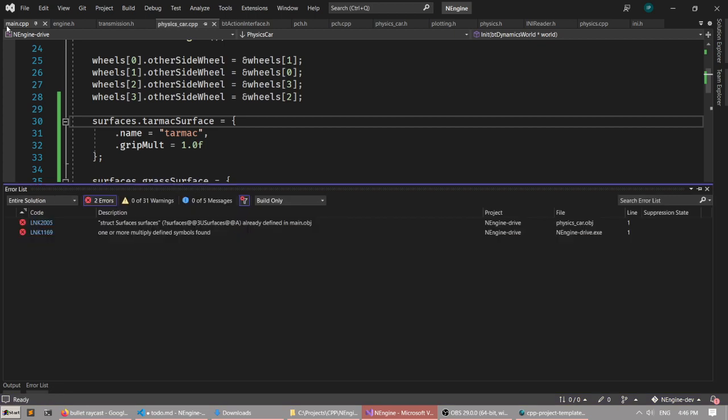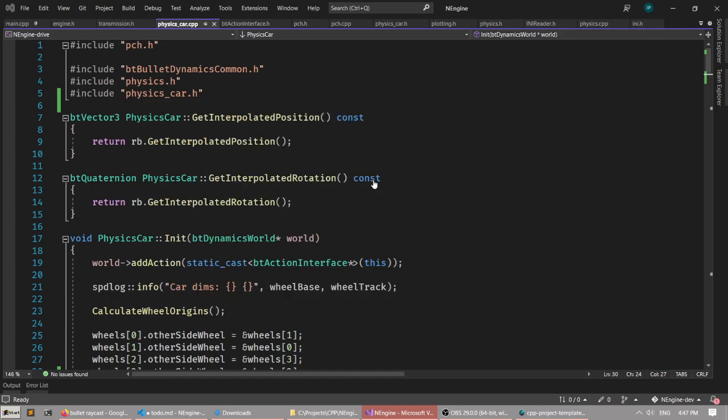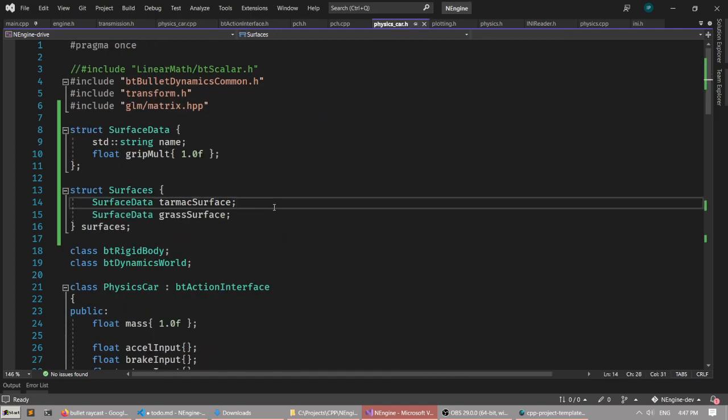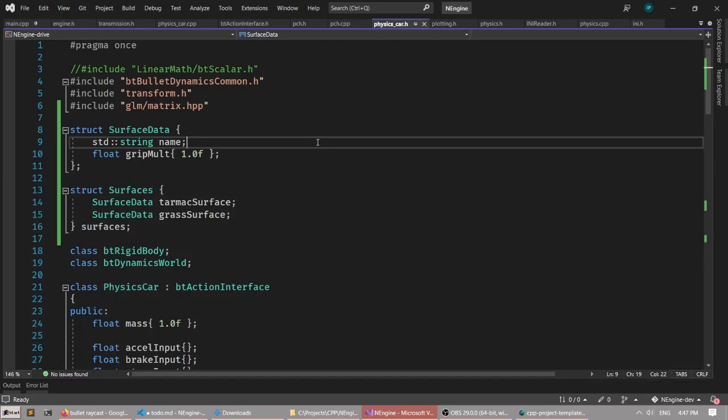What the fuck? Already defined. How is that possible? How is it already defined? It's not defined. What are you talking about? Struct surfaces. Already defined.